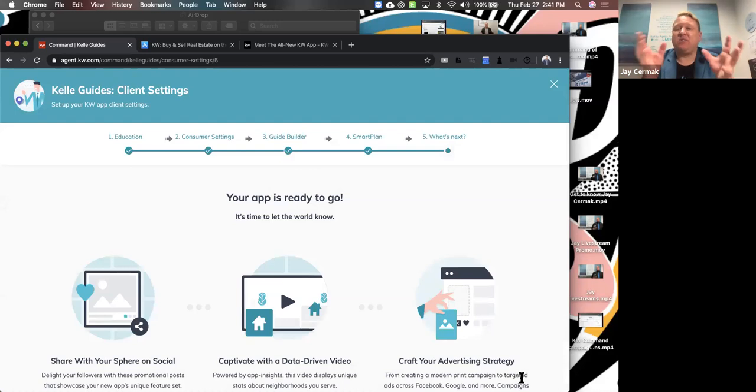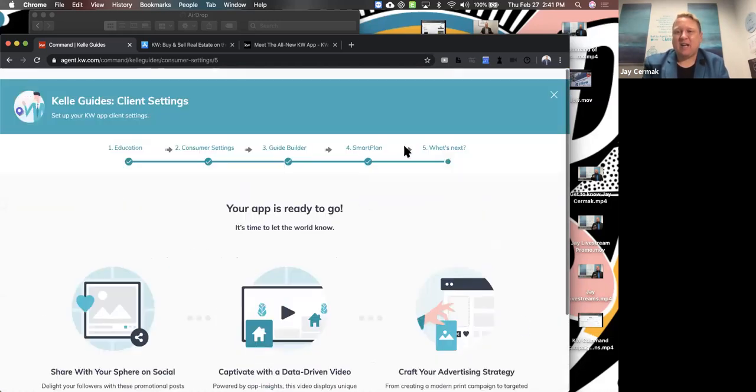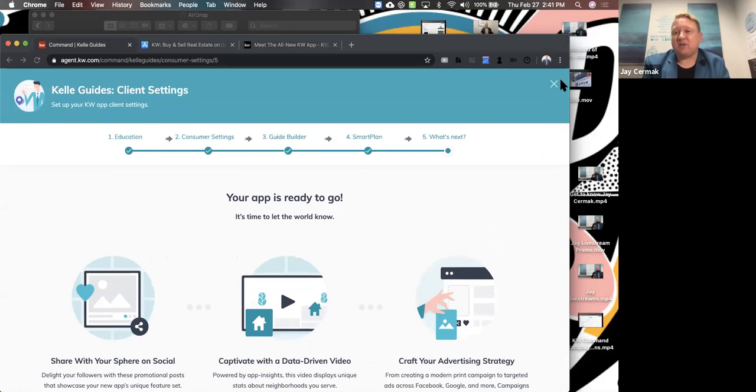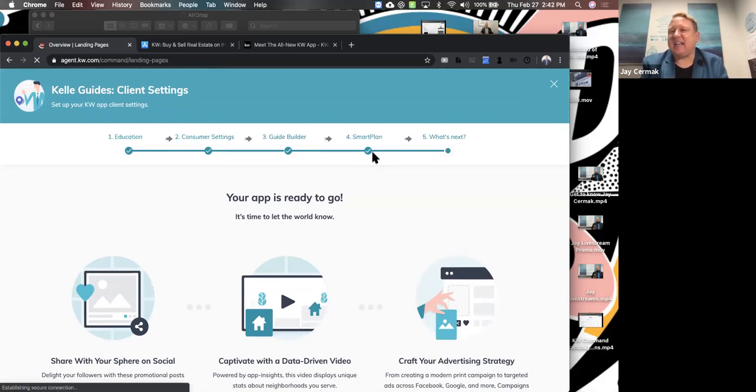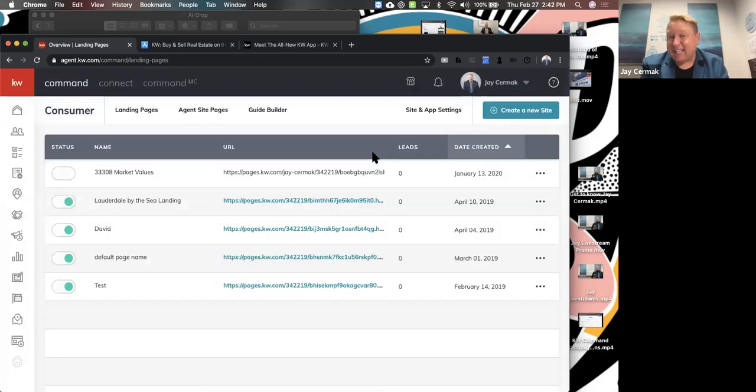And guess what? You just went through the app guide. So we did step 2, which is setting the settings. We built our buyer and seller guides and we turned on a smart plan. So you're cruising along on making sure the app is ready to go. So now I've done the guide, I'll show you where that link setting is and where you can go back and edit the guide later.